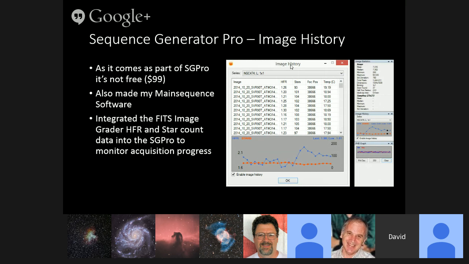So Sequence Generator Pro Image History. It comes as part of Sequence Generator Pro, so it's not free. It costs about $99 currently. This is also made by Main Sequence Software. It integrated the FITS Image Grader data into this, so you can see it looks very similar.